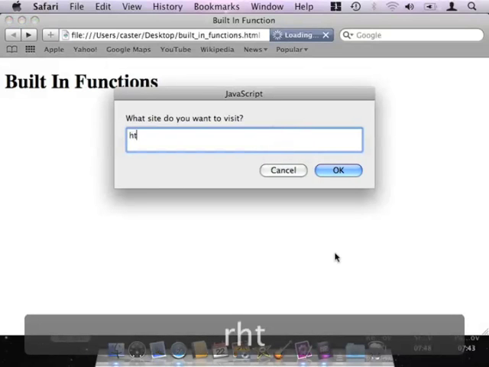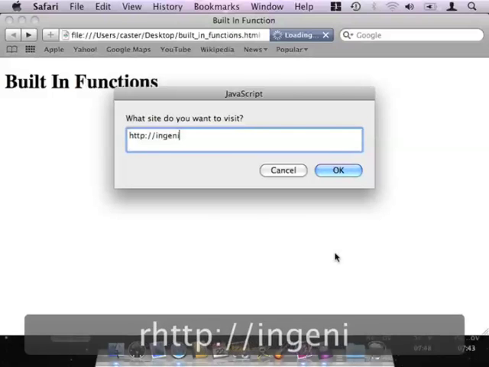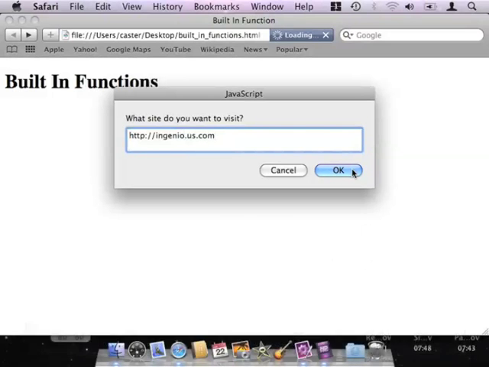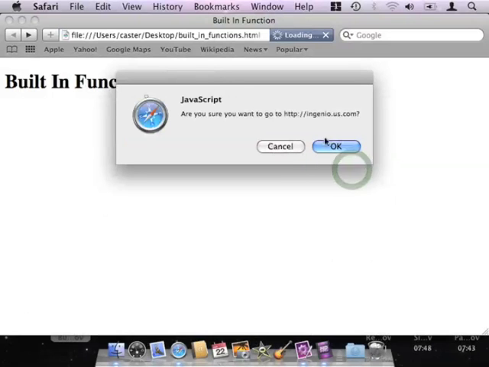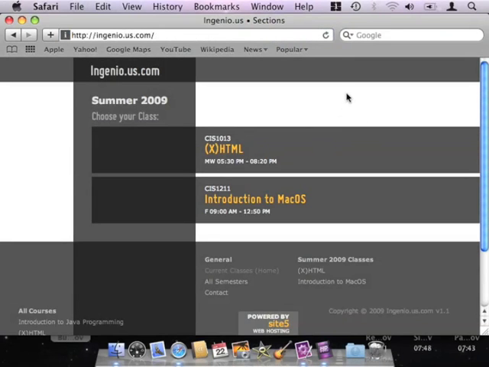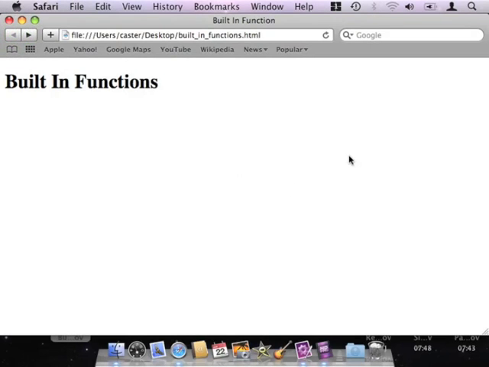Okay. If I do it one more time, Ingenio, I can't even spell my own domain name about half the time. I hit OK. It wants to confirm, do I really want to go there? I hit OK. Everything works just fine. Off to the website we go. So that looks like that solves the one last little glitch that we may have had in that example.